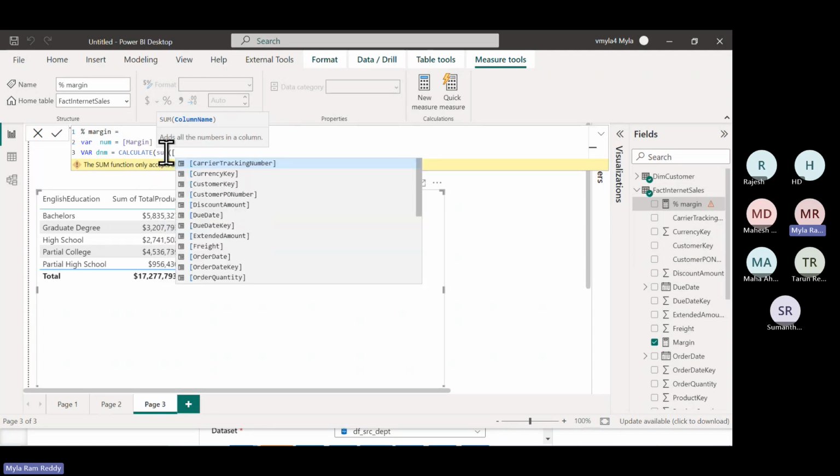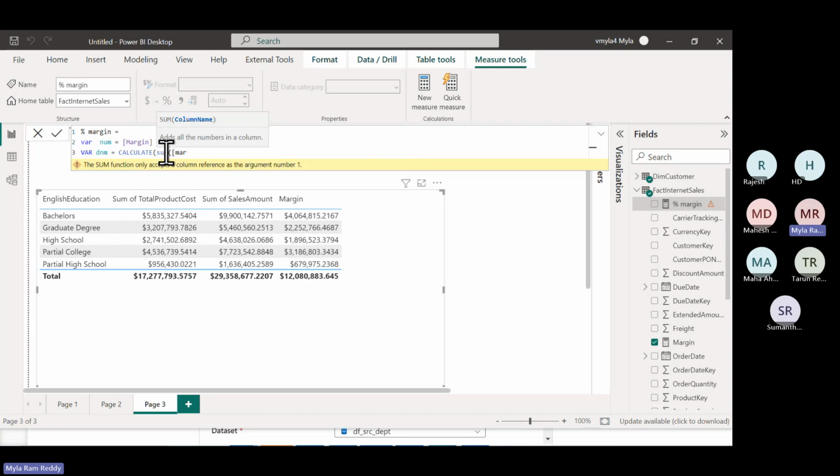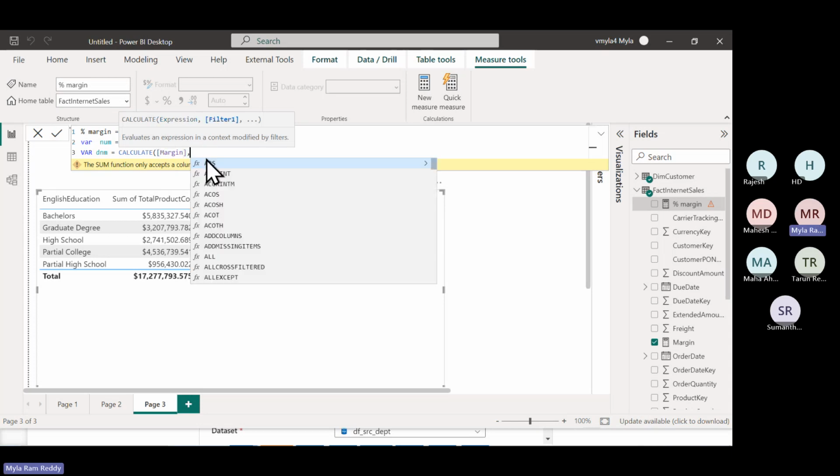I have to go for the sum of margin. If I try to write it, it is not allowing. Why it is not allowing is that margin itself is a calculated column, which has already been summed. That is the reason. It's okay. This margin you want to calculate by following row context or by not following it? In the denominator, I want to show the total, right? So row context should not follow.